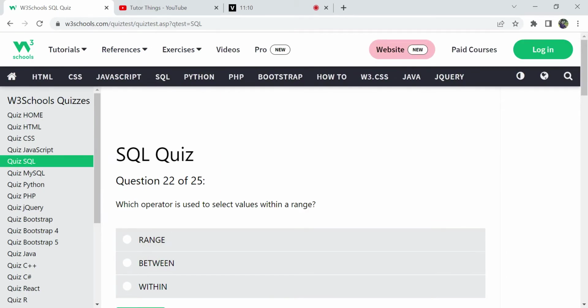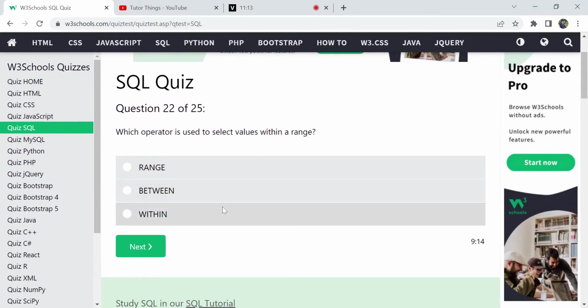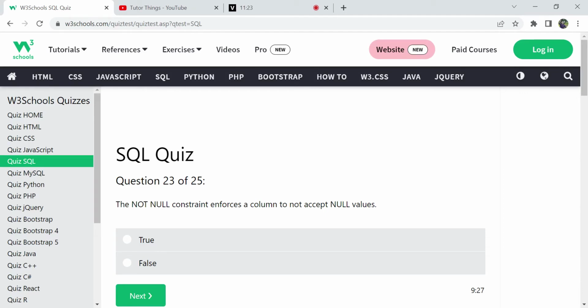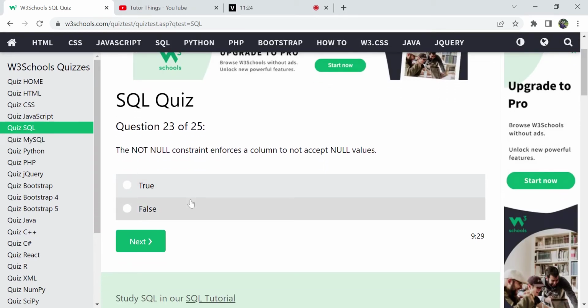Next, which operator is used to select values in a range? To select the values in the range, we have the BETWEEN operator, as we have seen. So between this thing to this thing. There is no range or within operator. We use the BETWEEN operator for selecting within the range.